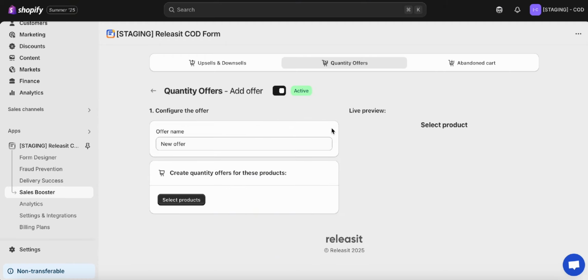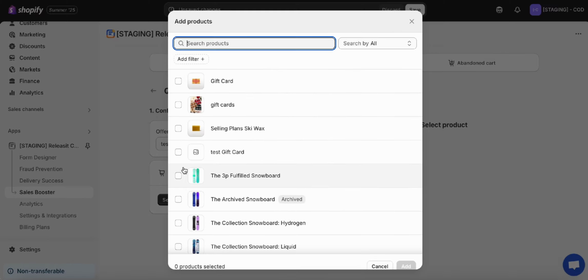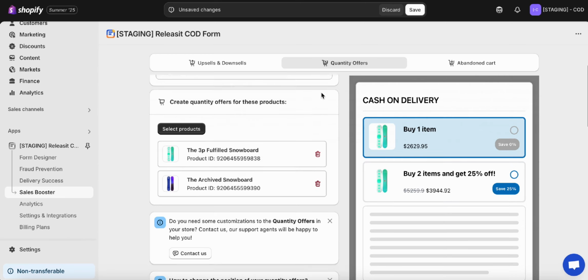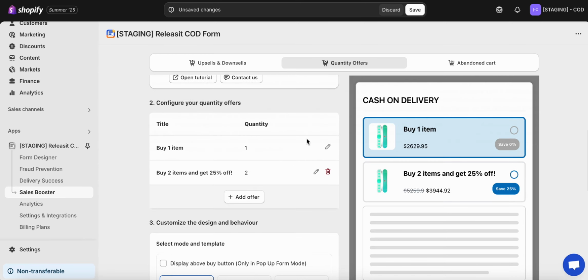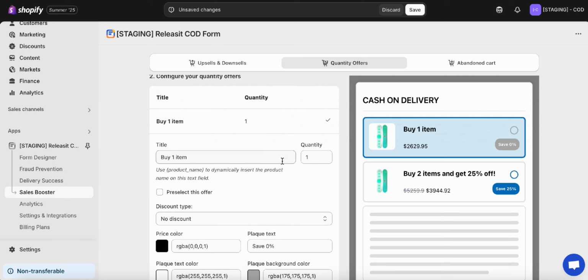Creating an offer is simple. You can define the offer name, select the products you want to include, set up quantity tiers, assign specific prices, and configure both product conditions and the visual design, all with just a few clicks.